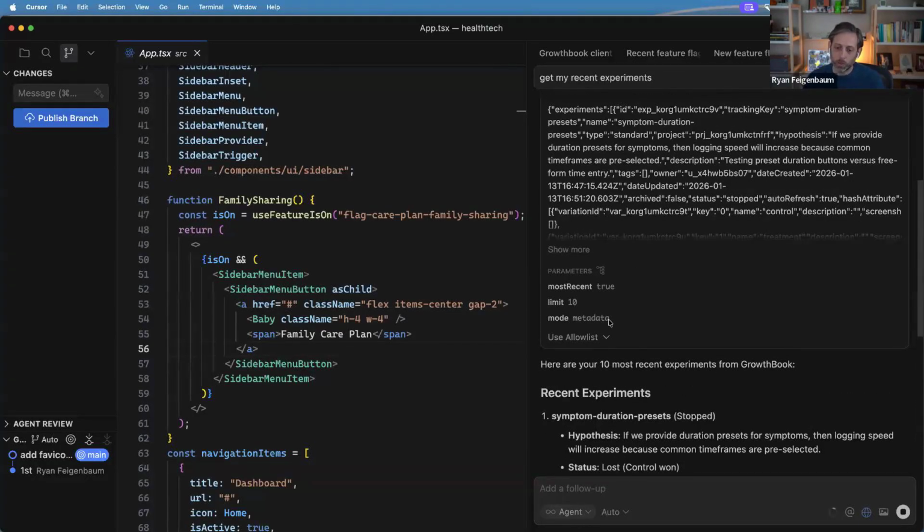One of the things to notice with the Get Experiments tool is that there's a mode parameter, and the mode parameter can have three values. This is in the docs, but metadata is basically the high level information. That's just the response from the GrowthBook server, the API, about your experiments. So this will include that metadata, and any high level information that can be included.